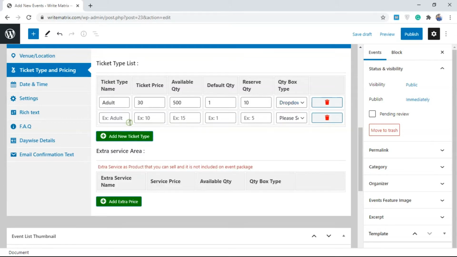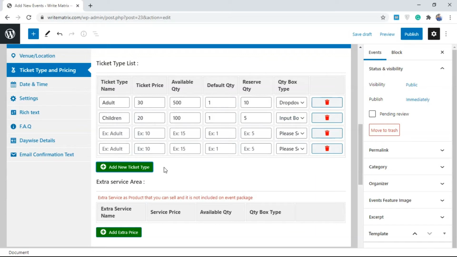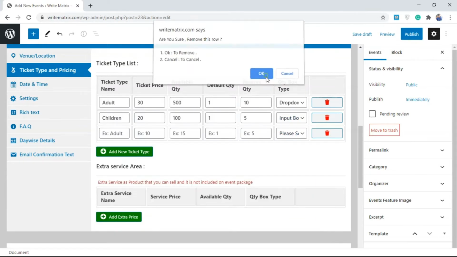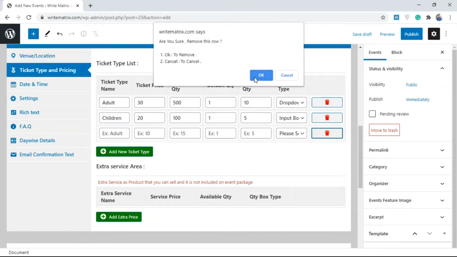So we're going to add another one, and we're just going to name this, let's say, children, and I'll make the ticket for this 20, available quantity 100, default quantity is also going to be 1, and we're going to reserve 5. Then over here, we're going to add in input instead, so we can see the difference when we view this on the front end. Okay, so you can add as many ticket types as you want. There's no limits to this. So let's just leave this as 2. So we have adults and we have children.